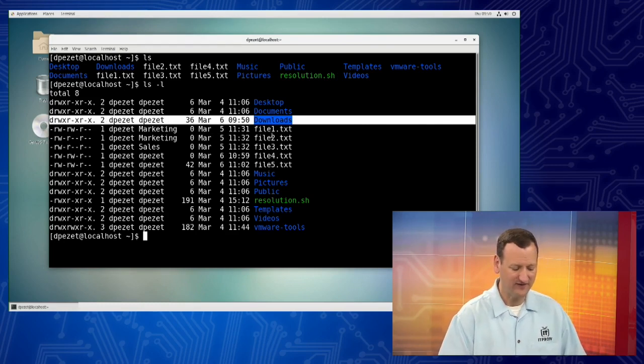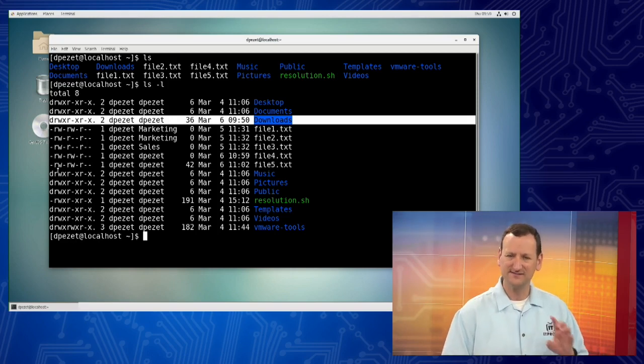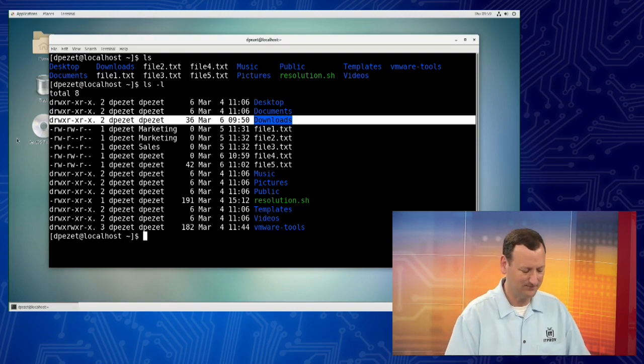And right after that, I've got file1 through file5.txt. They're files, and so the very first letter is nothing. It's empty. They're blank for a file. So that's the first indicator. And that's important because directories are handled differently than files. Obviously, we need to be able to navigate inside of them.